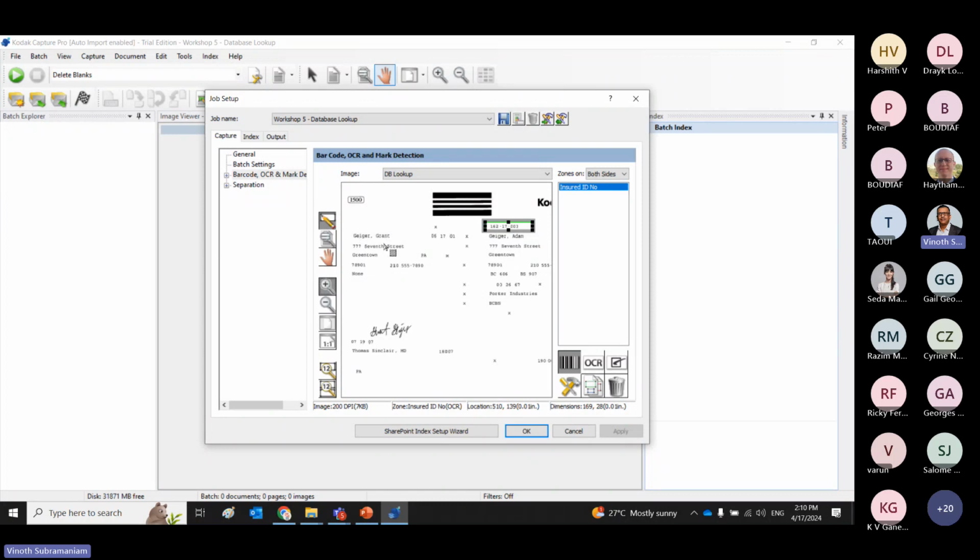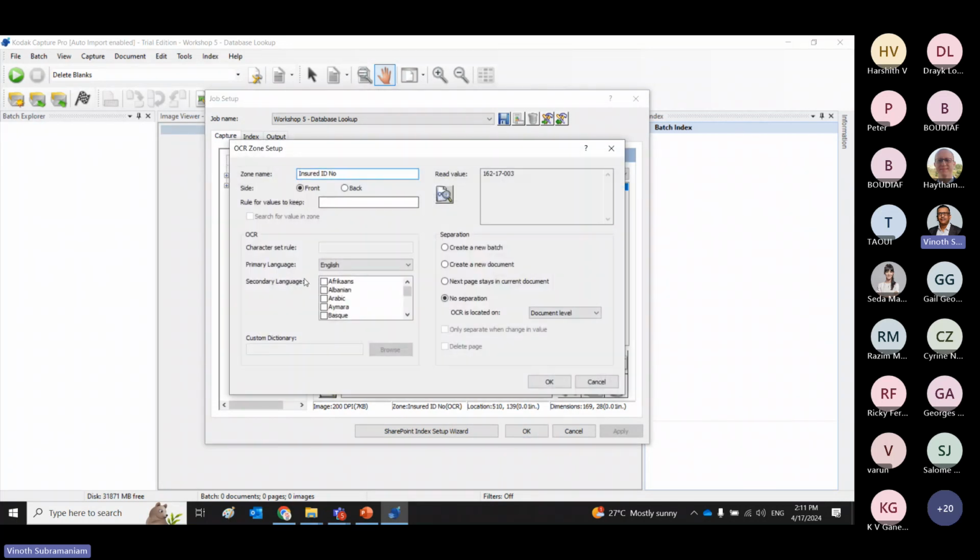For example, I want to capture the name, the town, the zip code, and so on. I will not be doing it in OCR here. I will just do a database lookup based on the insurance ID which I capture. So just go to the OCR, create a zone for this particular one and name it as insurance ID. And no separation because we are not separating.